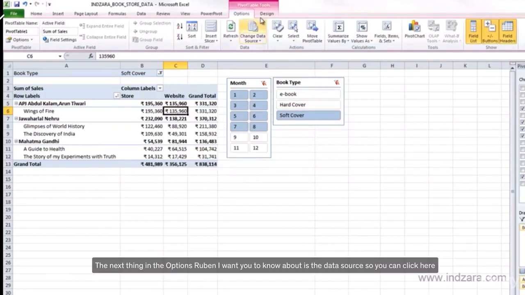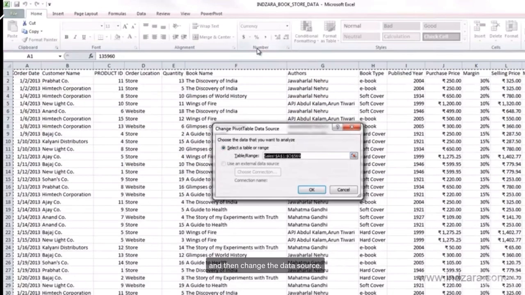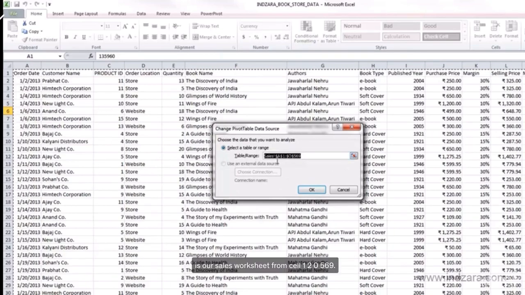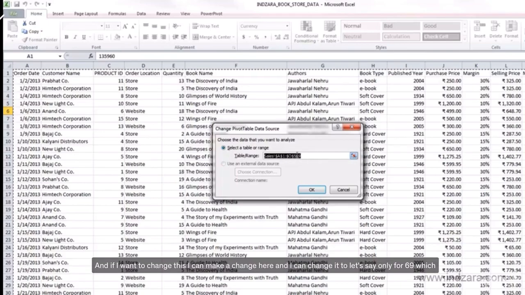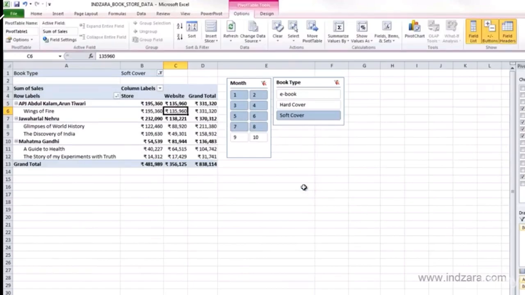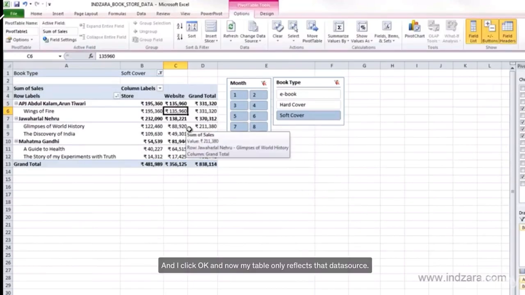The next thing in the options ribbon I wanted you to know about is the data source. You can click here and then change the data source. When you do that, Excel tells you right now this is our source for the pivot table, which is our sales worksheet from cell A1 to O569. If I want to change this, I can change it to, let's say, only 469, which means the first 469 rows will be selected. I click OK, and now my table only reflects that data source.